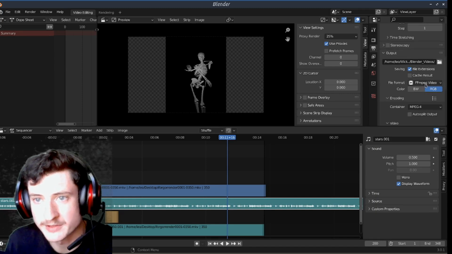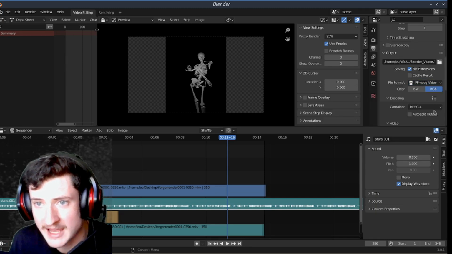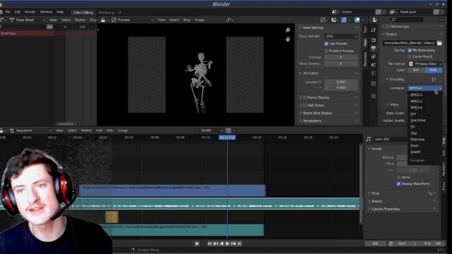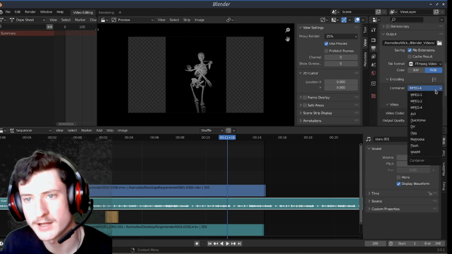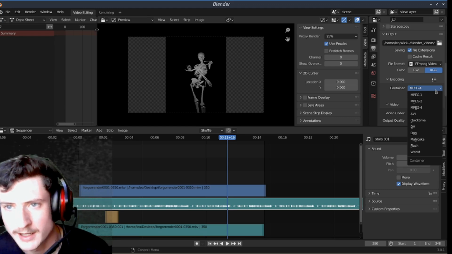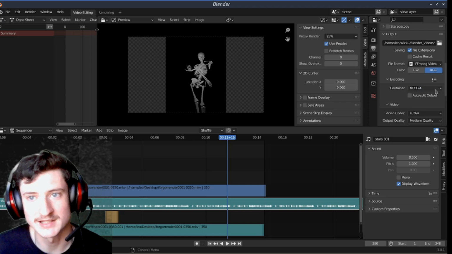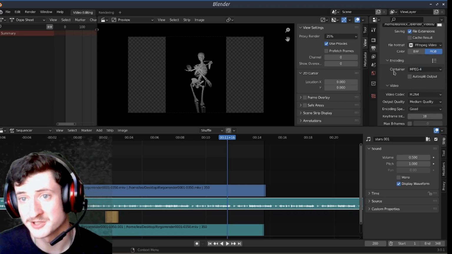You're going to want to go down to File Format and change that to FFmpeg Video. RGB, you want full color. Encoding, I usually have mine at MPEG-4, though if you want, I don't know if MOV is in there, but you can choose different types. I honestly play it safe. I stick with MPEG-4. There might be a better way to do this.